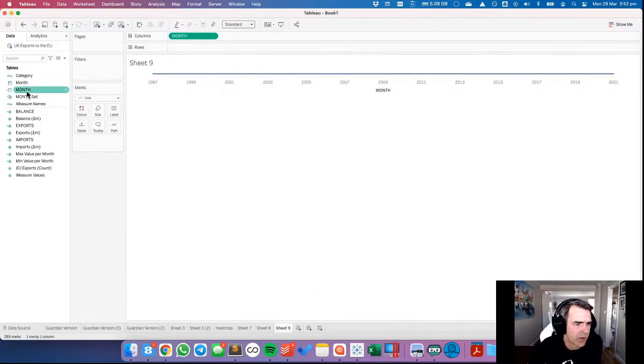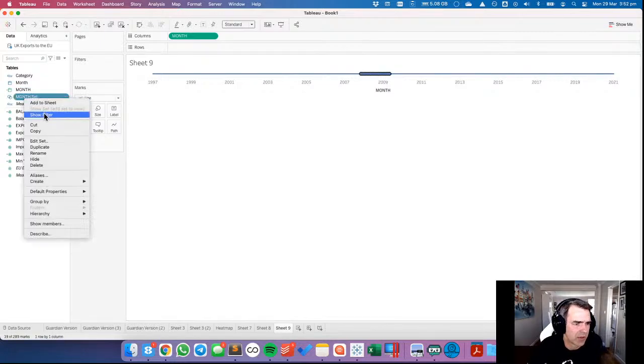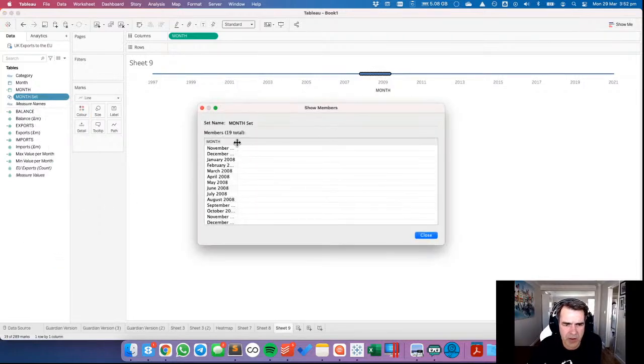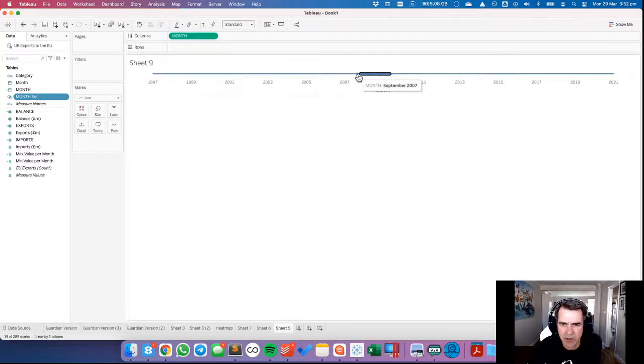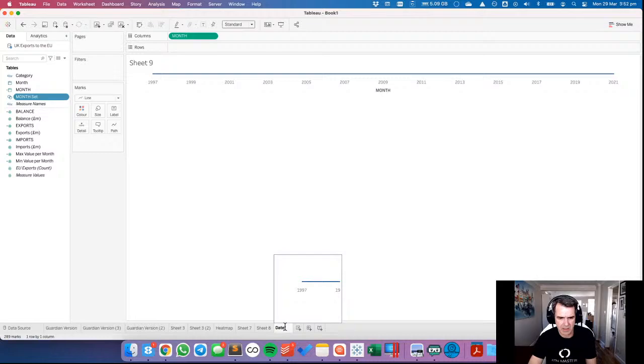Okay, so if I lasso a bunch of these points here, those are going to now be in my set. So if I show members, I can see it goes from November 2007 to May 2009, which is probably what I picked here. Okay, good. So this would be my date picker.